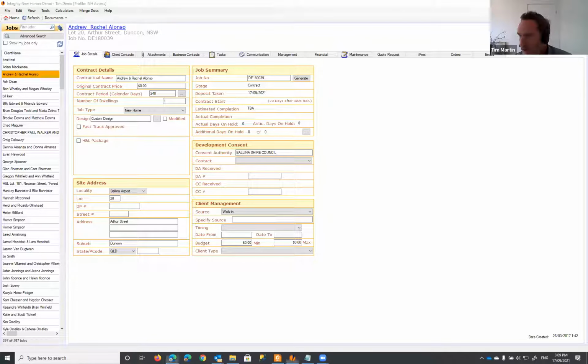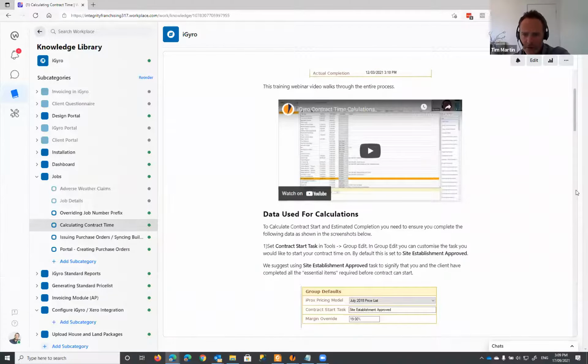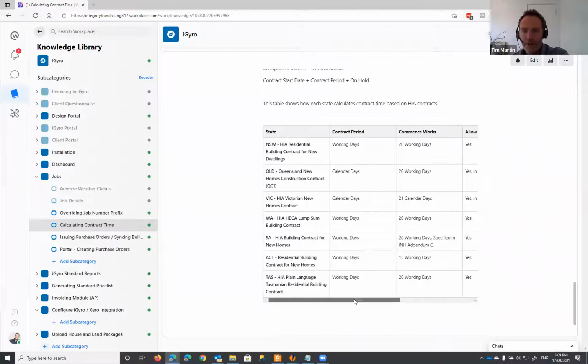And I think I've got an article here I was just reading. So in our knowledge library, we've got this article from a previous webinar, just about calculating the contract time. And at the bottom of this is a great little table explaining all the different calendar days and working days for each different state. So it's worthwhile reviewing that if you get the opportunity.